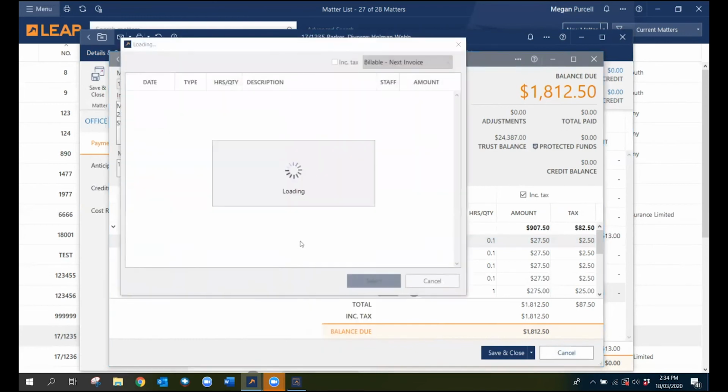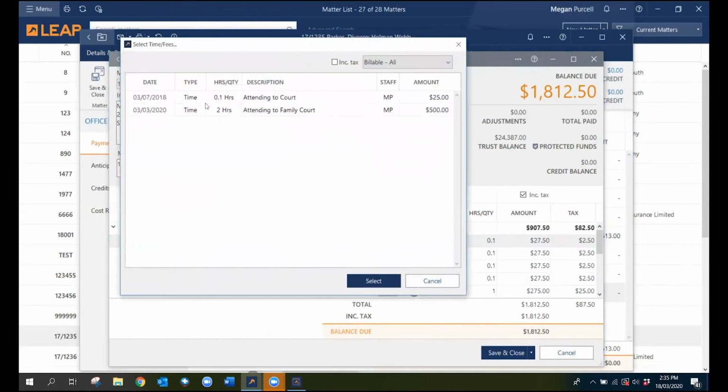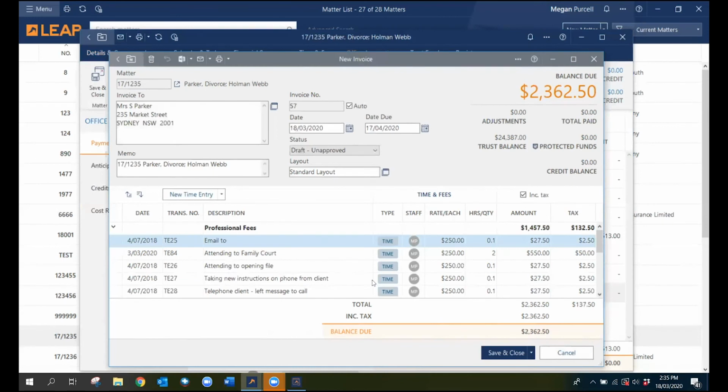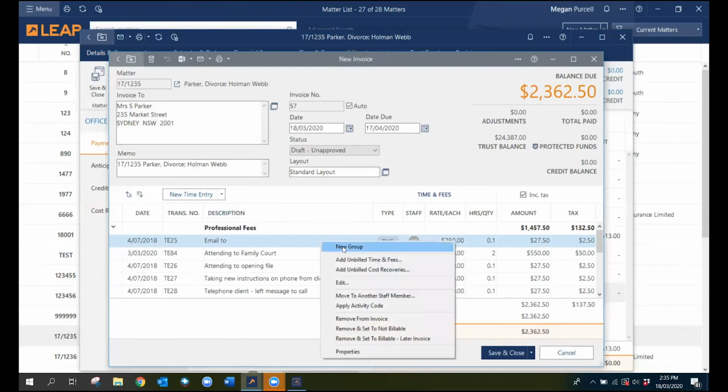If we click on this, it'll then show you any time entries that you maybe haven't brought over to this particular bill. If we drop this down at the top and say billable, here's two time entries that were marked as billable at a later invoice. If we select this one, it's now brought it in to this particular invoice. So it's as easy as that. If you have marked something to be billed at a later invoice, you can easily bring it in by right-clicking on one of your entries and add unbilled time and fees. The same goes for your unbilled cost recoveries. You can do that from here as well.